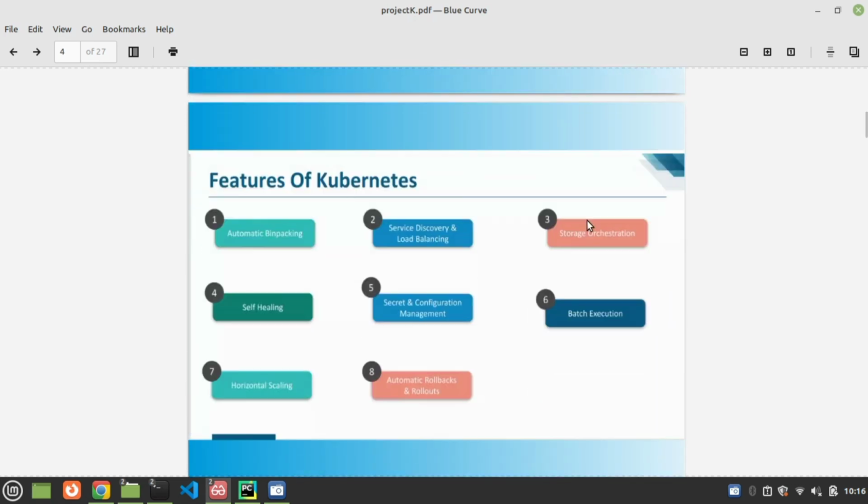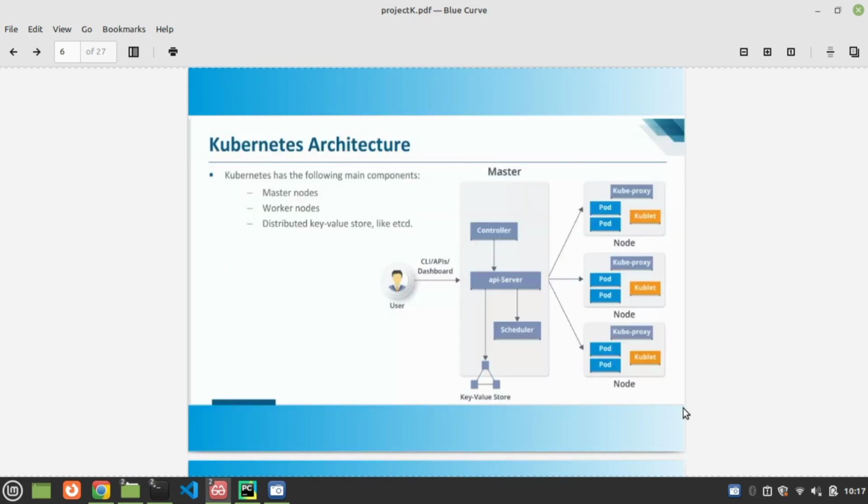Here we have some of the features of Kubernetes that we will discuss in detail. Some of them are automatic bin packing, service discovery and load balancing, storage orchestration, self-healing, secret configuration and management, batch execution, horizontal scaling, and automatic rollbacks and rollouts. First of all, let's dive into the main components of Kubernetes architecture. We have master nodes, worker nodes, and distributed key value stores, that is etcd.